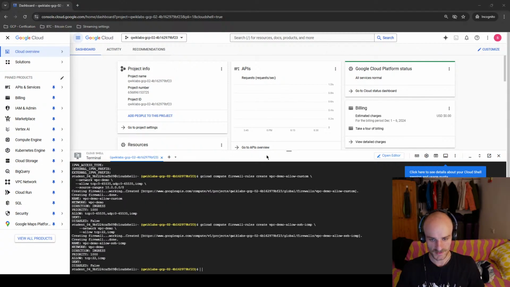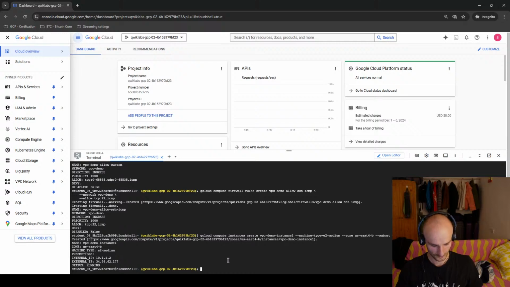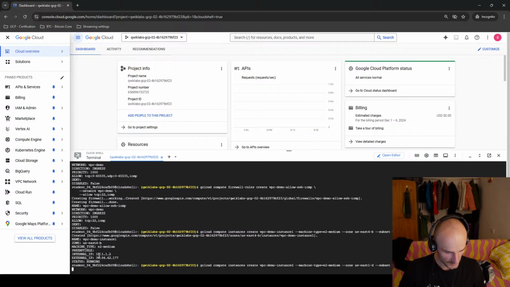Create a VM instance, vpc-demo-instance1, in zone us-east4-b. Type will be e2-medium. Create a VM instance, vpc-demo-instance2, in us-east1, same type of machine. Okay, so this is the internal and external IP for the machine we just created. Now we'll get the other one.